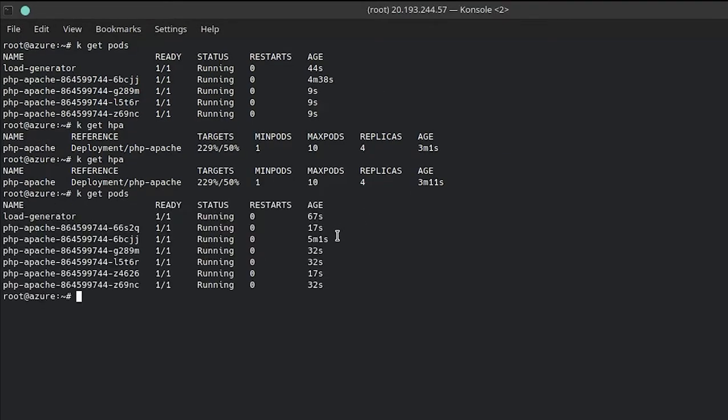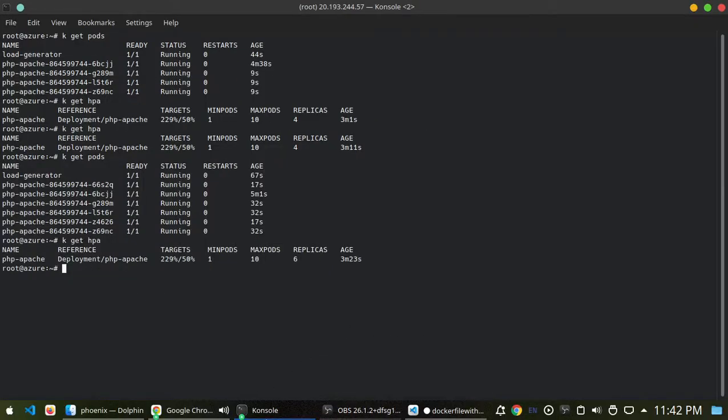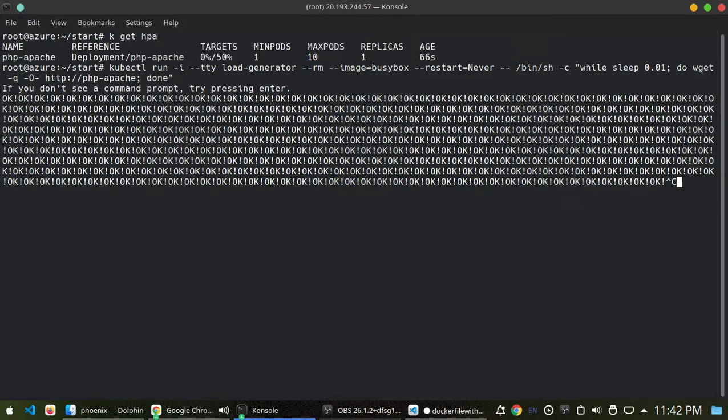Now as you can see, it has already created 6 replicas, and it will keep on increasing up to 10, and our auto scaling feature has been running smoothly. Now let us stop the script and check if the auto scaling down feature is working or not.